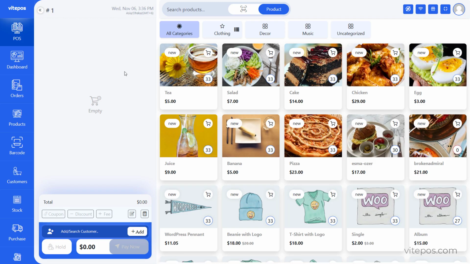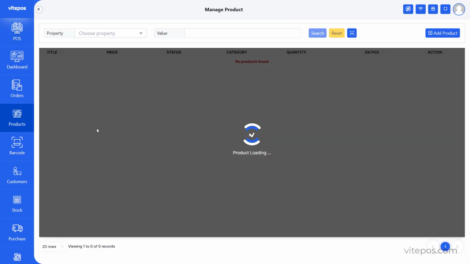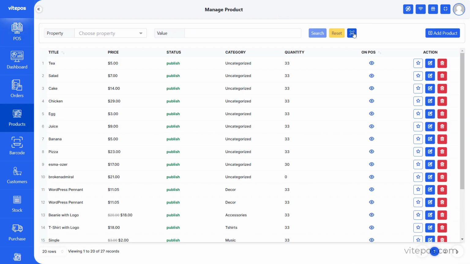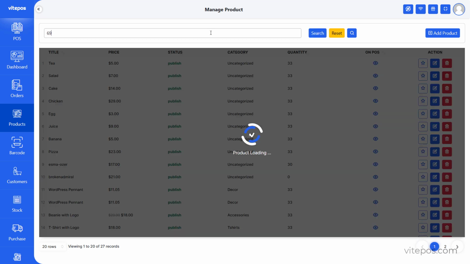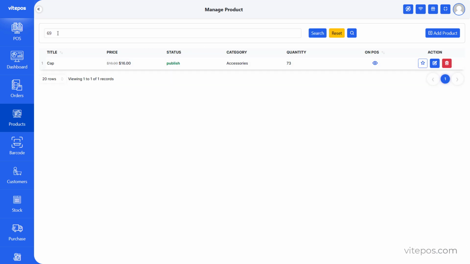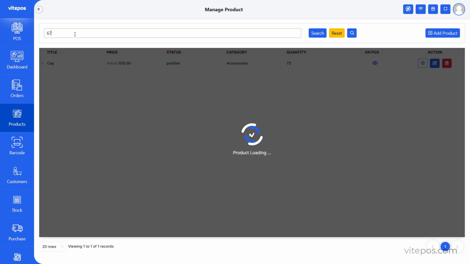To view the product scanner, start by navigating to the Pause Products module. By default, the search option is selected. Click on the scanner icon, then scan products using the product ID. This makes it easy to find any product.